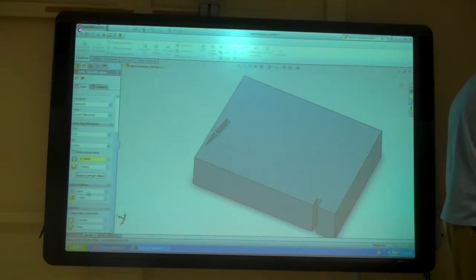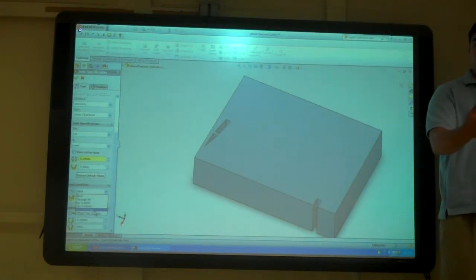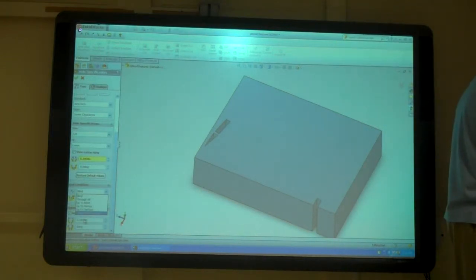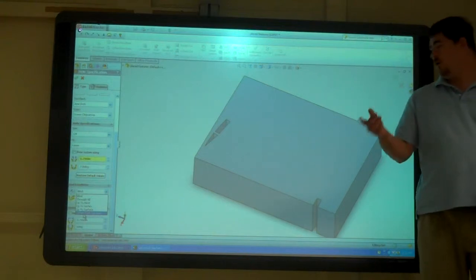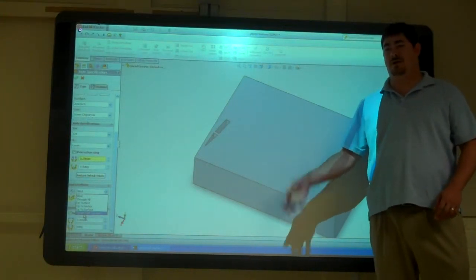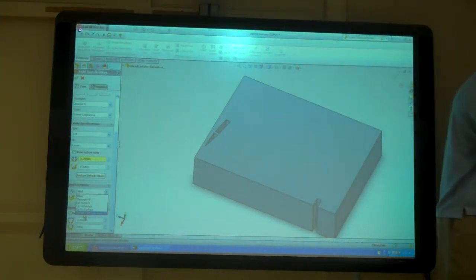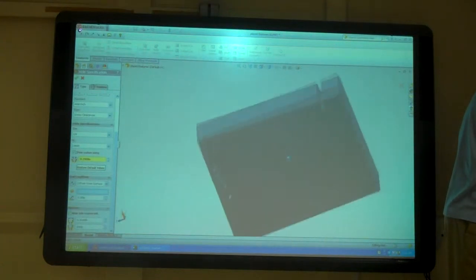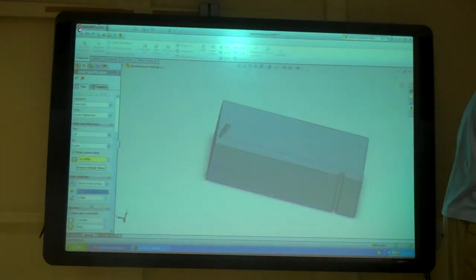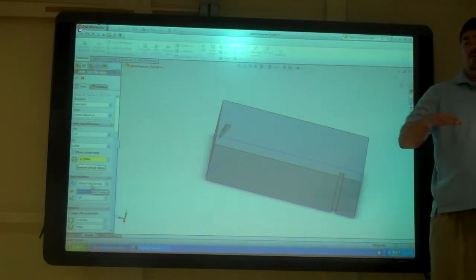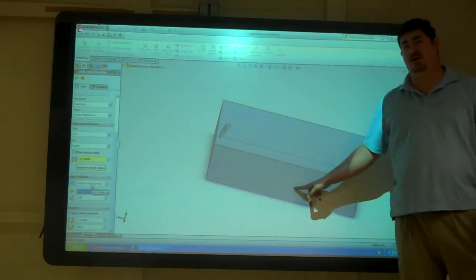You tell it how you want it to end. You want it to be a blind hole, so you don't want it to go all the way through. Or do you want it to go through all to the next surface, up to a specific surface, or offset from the surface? So if you want it to stop a quarter inch before that surface, no matter where that surface is, you can say offset from surface, on that surface until it 0.25. So now it'll stop a quarter inch before it hits that surface.